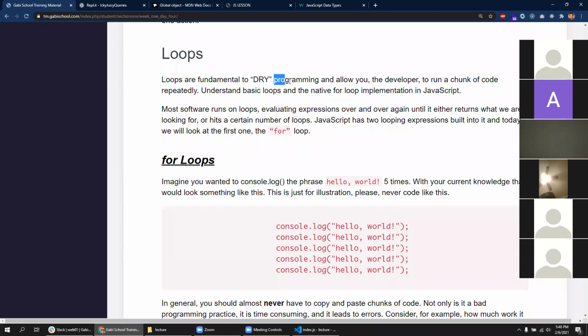Let's actually go through the reading here. In programming, loops allow you, the developer, to run a chunk of code repeatedly. So it keeps running the same code again and again. It says most software runs on loops, evaluating expressions over and over again until it returns what we are looking for. So, for example, if you have millions of names and you're looking for one name, you just say loop over these millions of names.